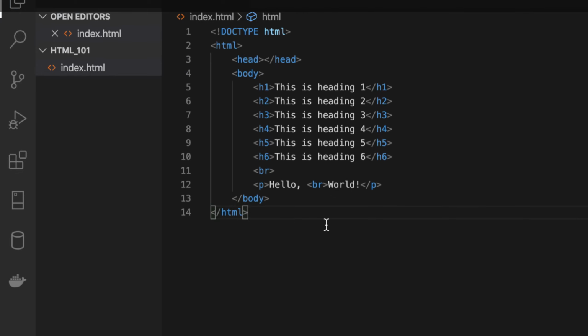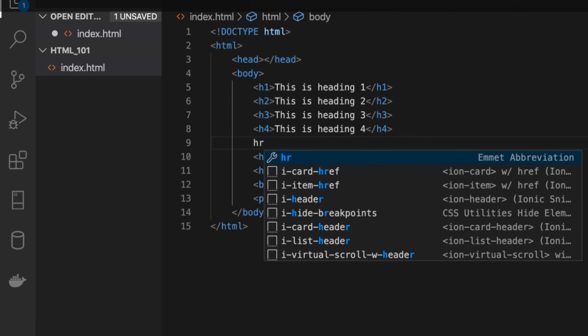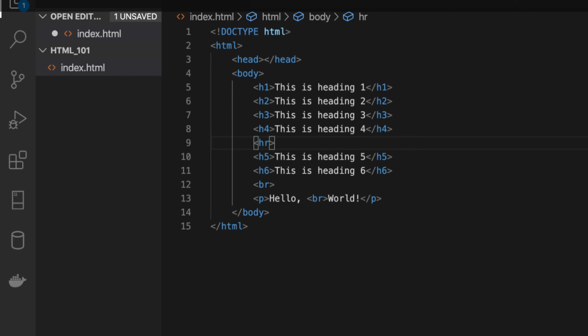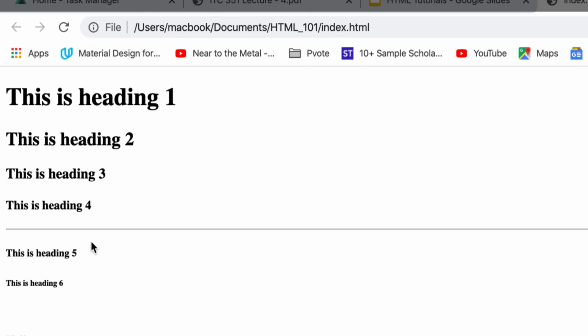All right, we have horizontal line. So let's say we want to bring a horizontal line between heading 4 and then heading 5. All we can do is to bring the HR. This is also an empty element. You just want to rule a horizontal line, so there is no need for an opening and closing tag. So when we go back and refresh our page, we see this horizontal line here.